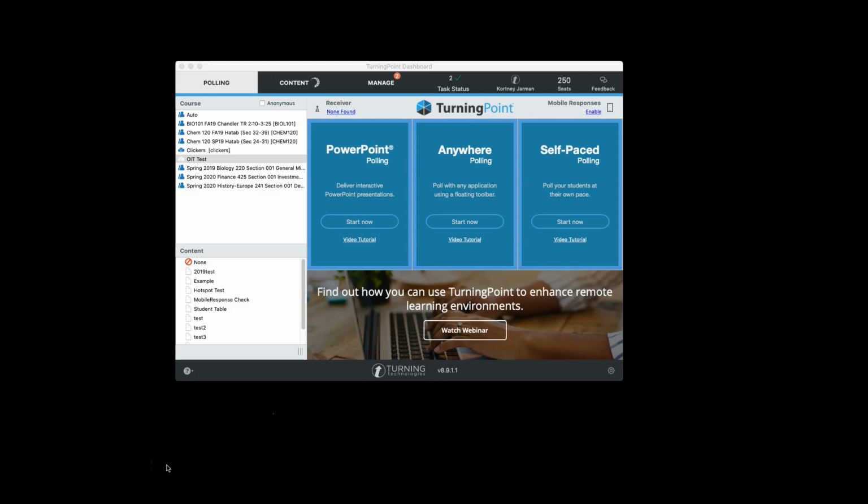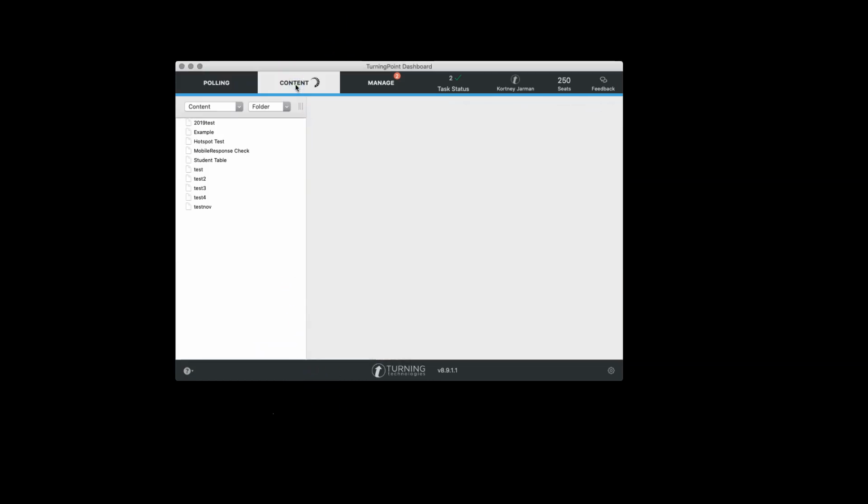In this session, we are going to look at how to create content in either anywhere polling or self-paced polling. So we've launched the TurningPoint Desktop app and we're going to go to Content. We have two options up here. We can create folders just to better organize our content.